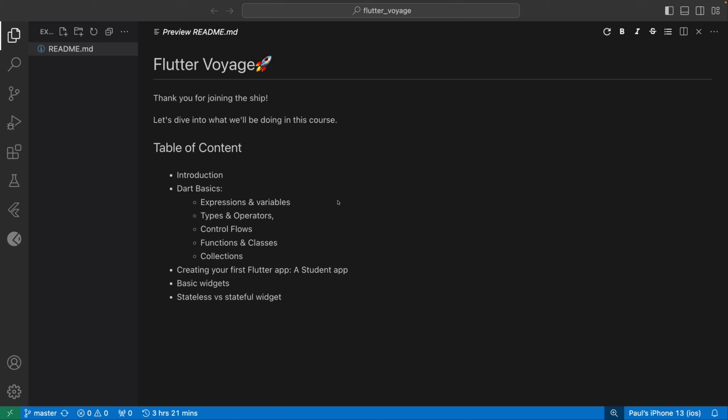So in the Dart basics, we look at expressions, variables, data types, operators and operations, different kinds of operations. We are going to look at control flows, functions and classes, and also collections. These Dart basics are very important for you to voyage, or for you to sail along with us.